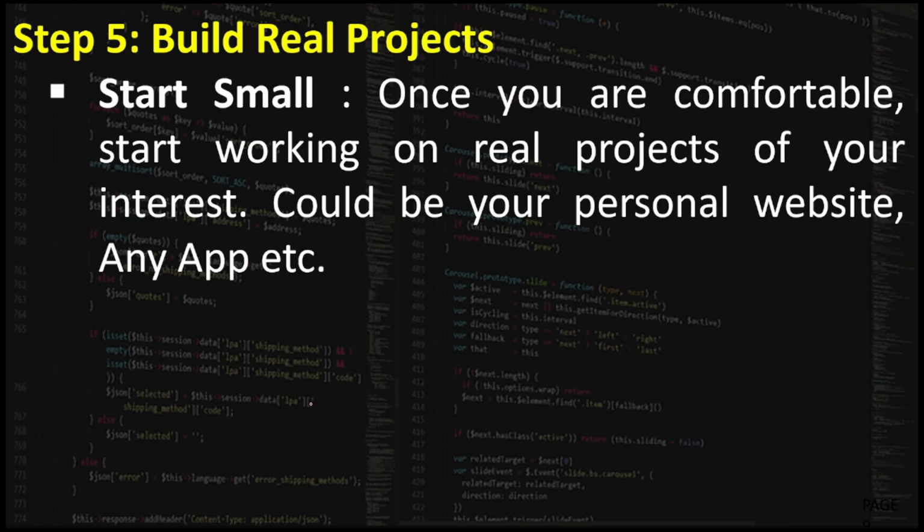Step 5 says start small. Once you are comfortable, start working on real projects. Real projects can be anything. You can pick any problem from your real life. Like I told you in the previous slide, let's say you are tracking some expenses. You can create an expense manager app, which will capture whatever expense you do. And then at the end of the month, it can tell you that you spent this much on petrol, this much on food and beverages, this much on vegetables. So this kind of thing.